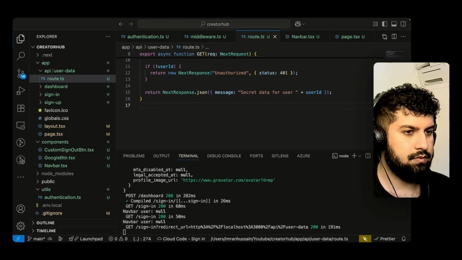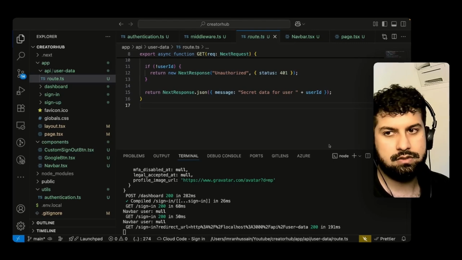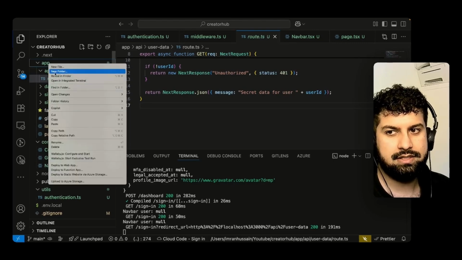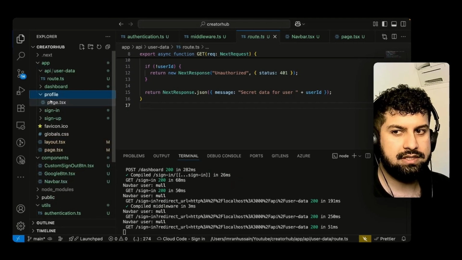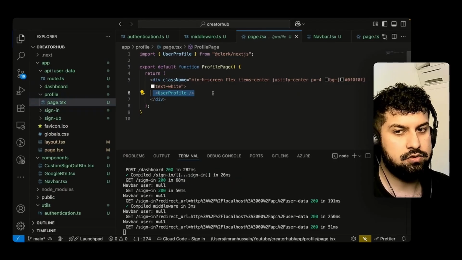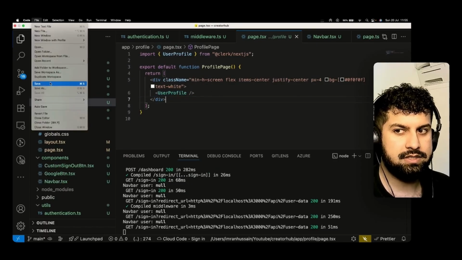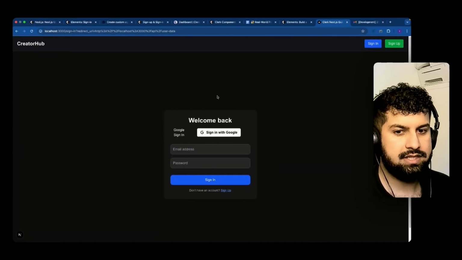Right, so finally, we just need to create the profile page. So all I'm going to do is just copy this and paste this into the app folder. So essentially, this is the route for the profile page. It has the same wrapper that I have, and then we are just importing the user profile from Clerk Next.js. So it's as simple as that. Let me just save that and test this one out.